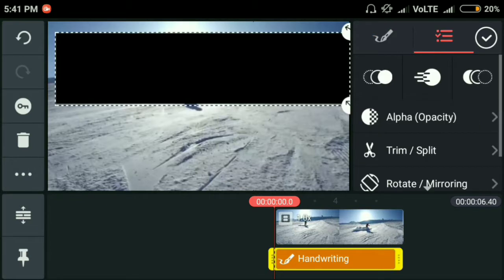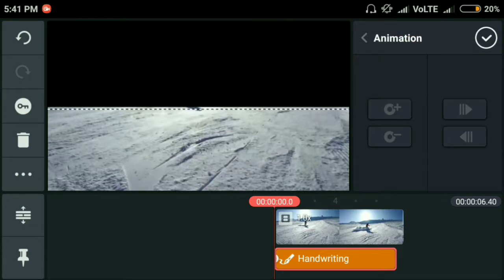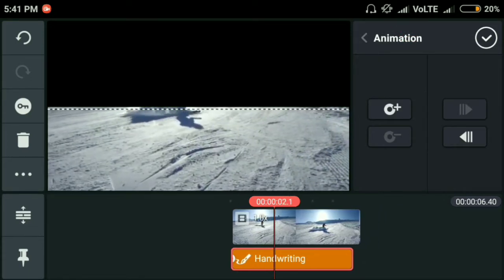Now click on the 3 lines. Now expand the line. Now click on the key icon. Now drag it to the 4 second.